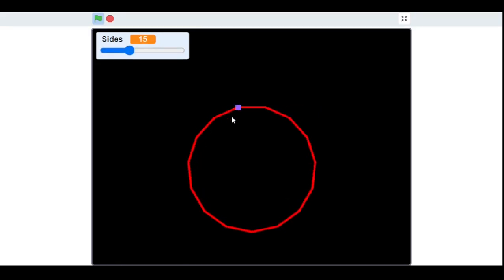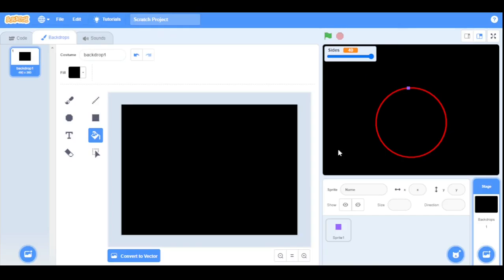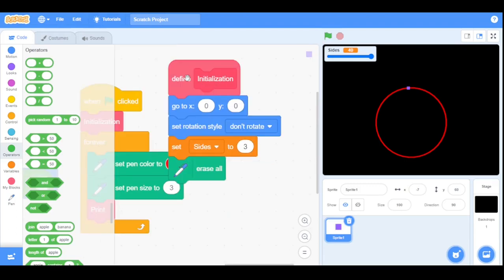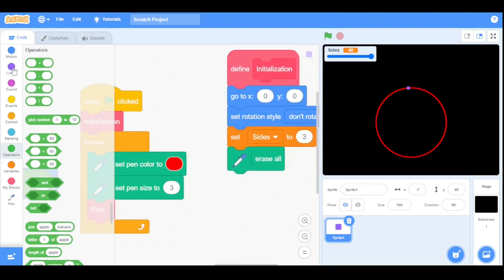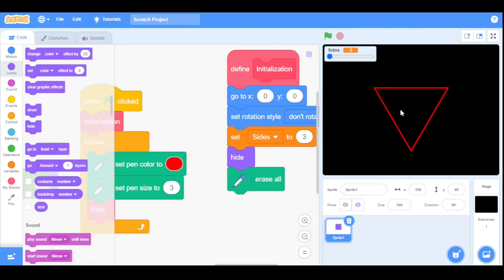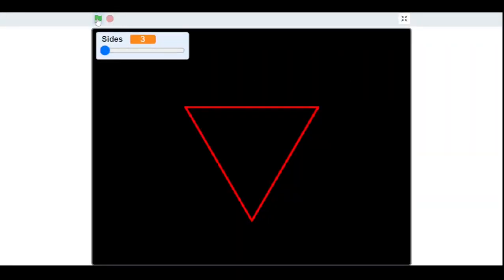Now I want this box sprite to be hidden. So let's hide it. So go to this sprite and go to the code tab. And now under the initialization script, go to the looks category and drag the hide block here. Now let's run our program. As you can see guys, it looks very cool.